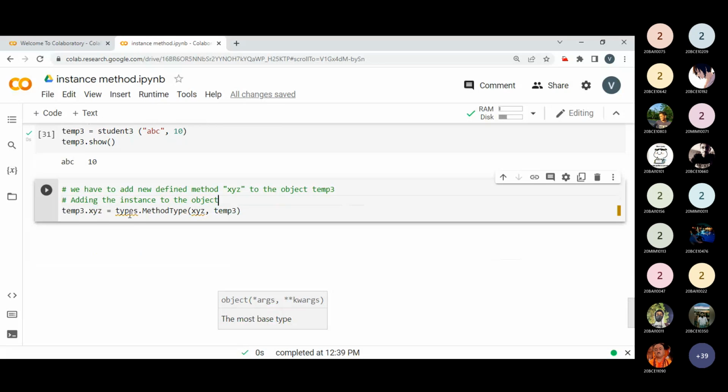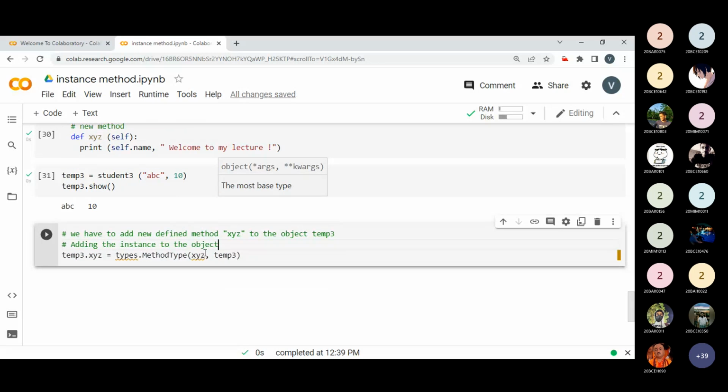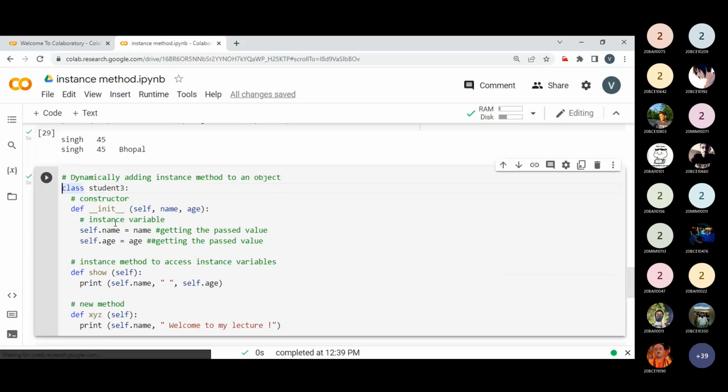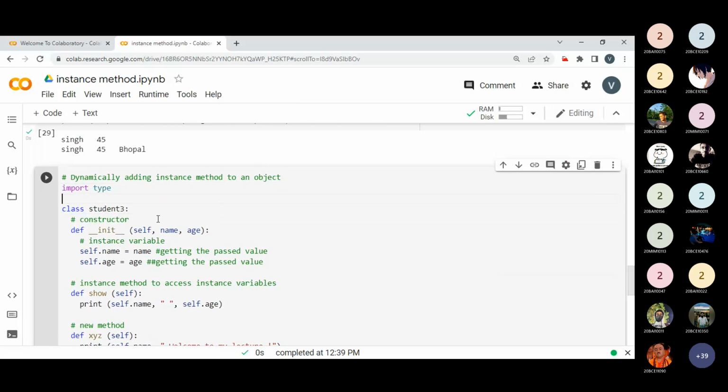So now here we are getting the error that types is not available. Can anyone tell me why I'm getting the error? So it means I need to define, here is an important point, import types. We have to import types, not type actually. With the help of types, we have to call it.